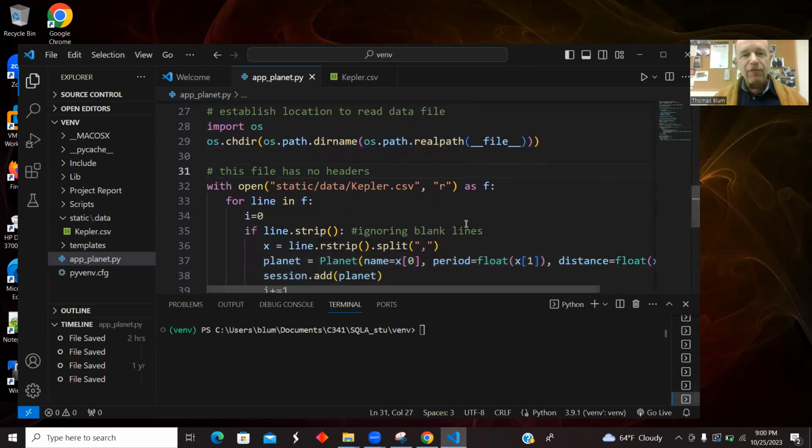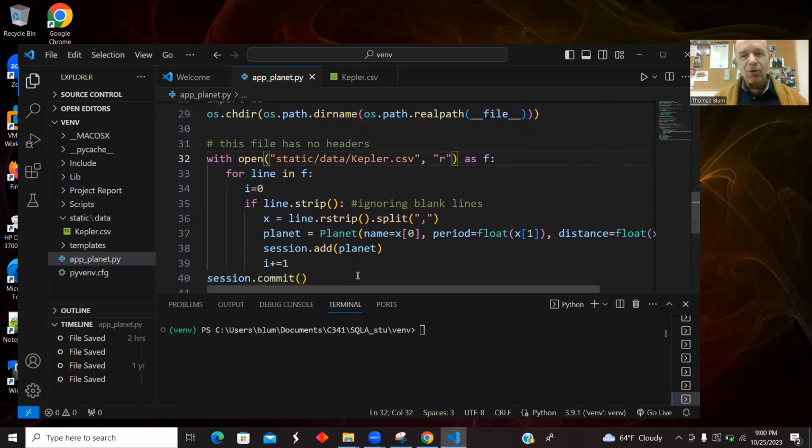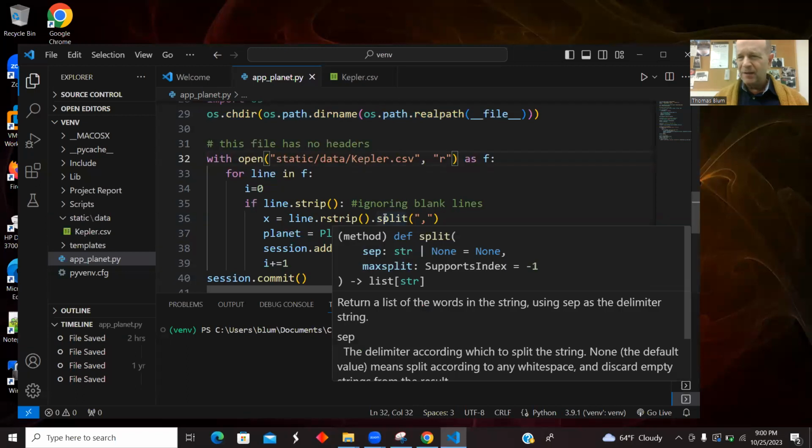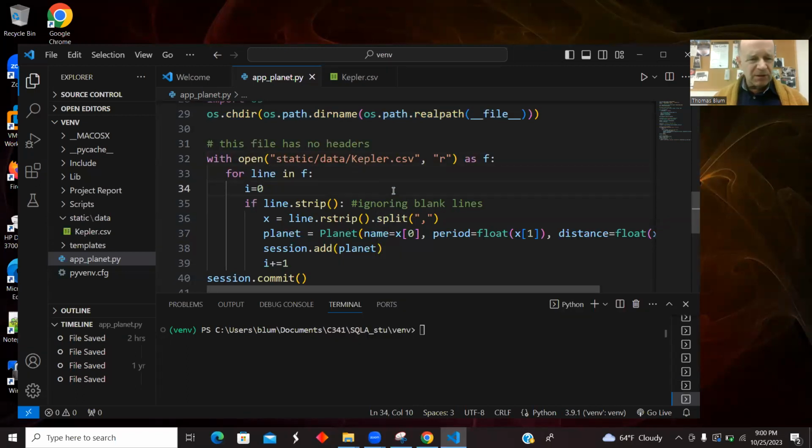And then from where that file is, I'm in static, I'm in data, and then I have the Kepler CSV. I'm just doing my own. You could bring in a CSV module, or people seem to love Pandas, but I'm just old fashioned and read it myself.